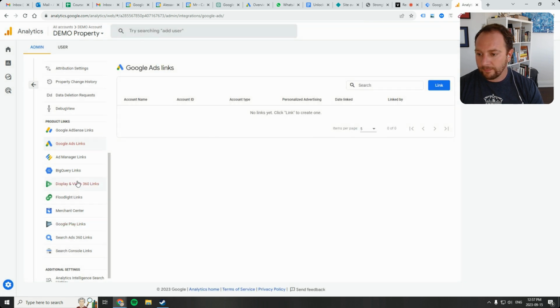That takes 5 minutes. And then also link your Merchant Center if you're an e-commerce store or you do any kind of transactions and you have the Merchant Center up and running with a feed of some kind. If your Merchant Center is also linked to Google Ads, I recommend linking it to GA4 just so you can get e-commerce data coming into your GA4 property.